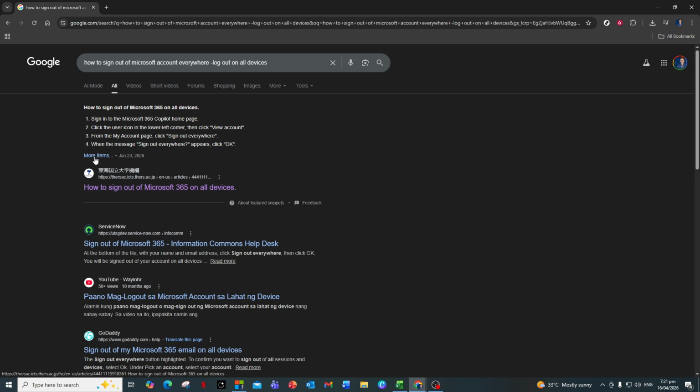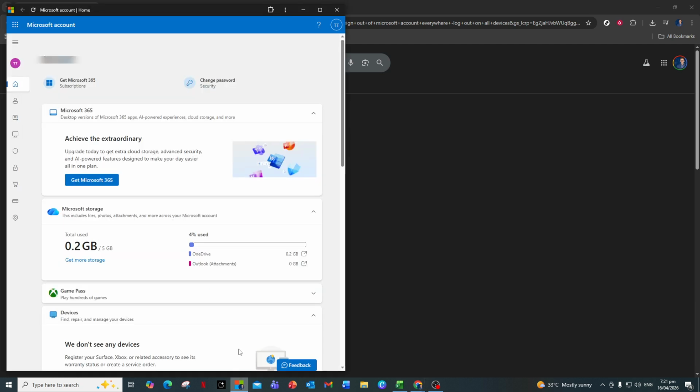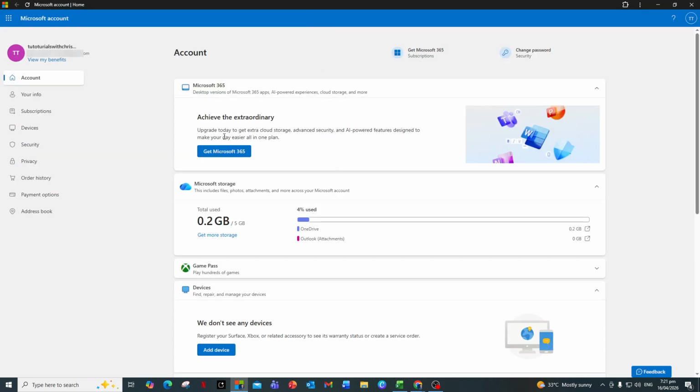If you're not already signed in, Microsoft will ask you to log in to your account. Enter your usual sign-in details, then complete any verification steps they ask for, such as a code sent to your email or phone. This is important because you'll be managing security for your entire account, including all the places where you're currently signed in. Once you're on your Microsoft account page, look for a section related to security or devices.